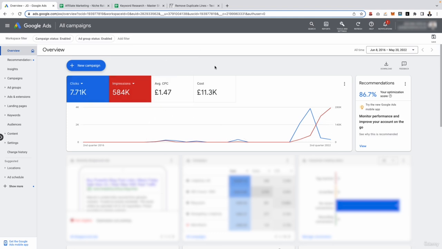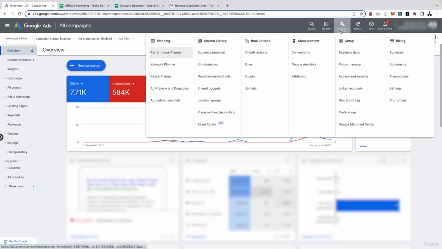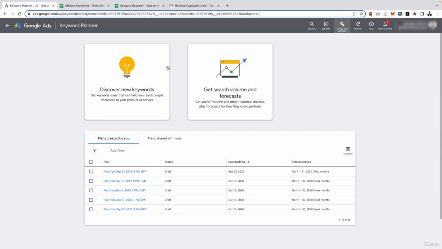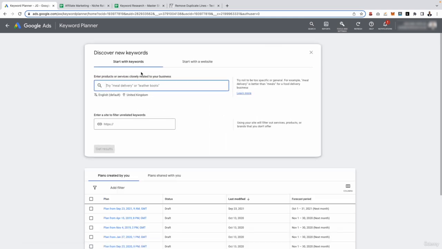Once you've got your Google ad account, what you need to do is go to Tools and Settings here at the top. Then under Planning, you want to go to Keyword Planner, which is right here. Give that a click and you can see we have two different options. One is discover new keywords and the second is to get search volume and forecast. So you want the first option, discover new keywords.